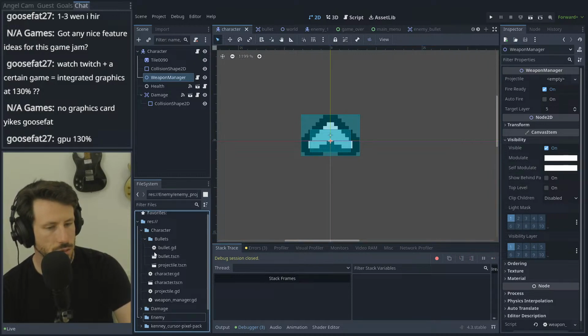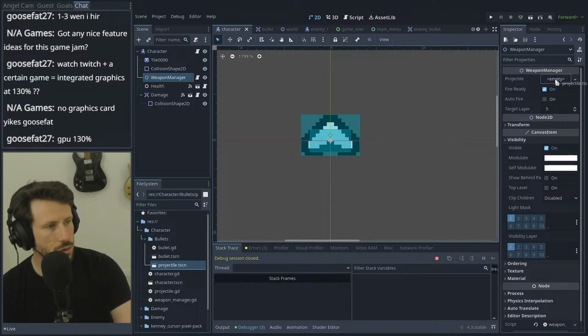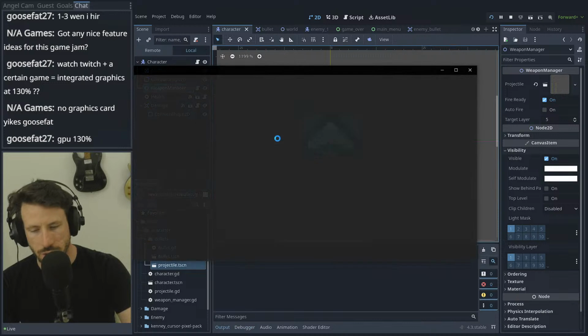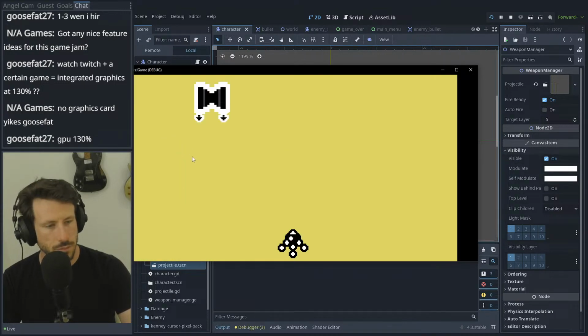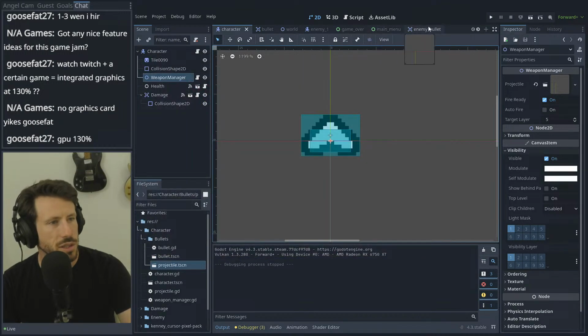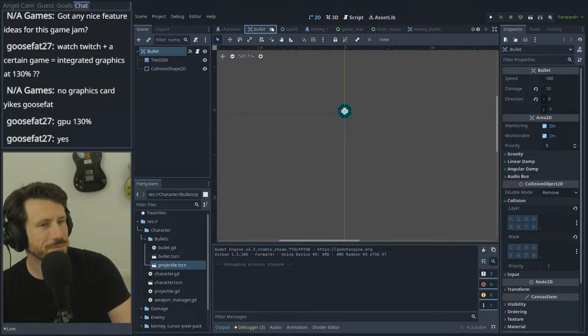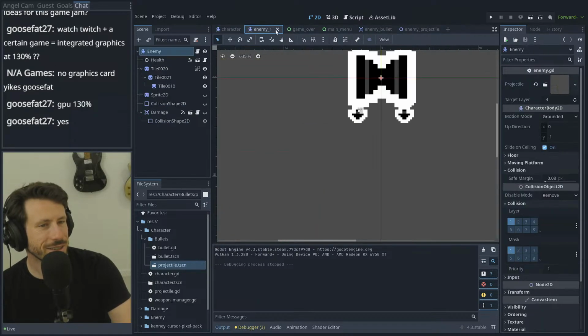Character bullets projectile. All right. Let's do it. Okay, so mine go the wrong direction. Yeah, they're going in the opposite direction. So we just need to flip the positions of the, let's close some scenes.